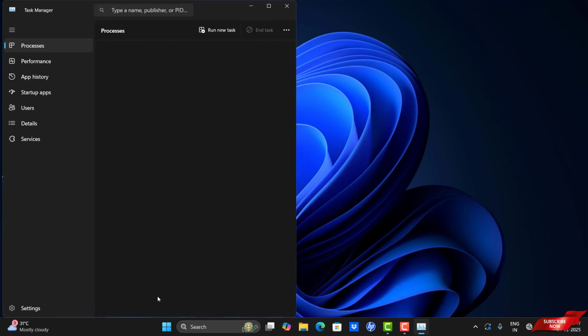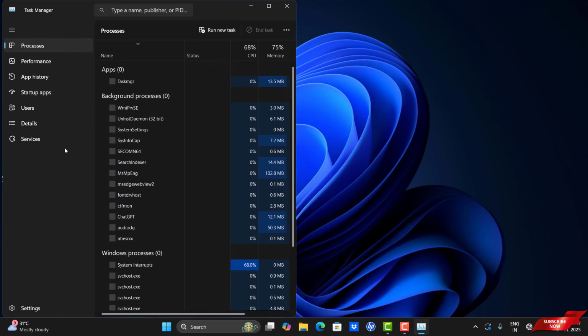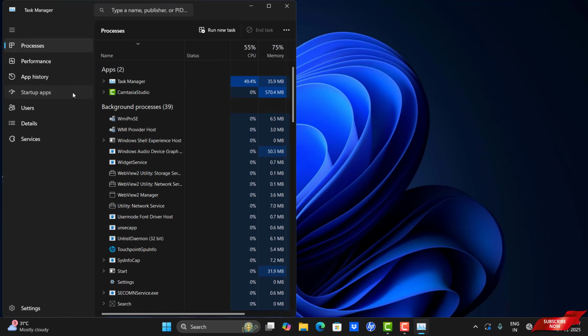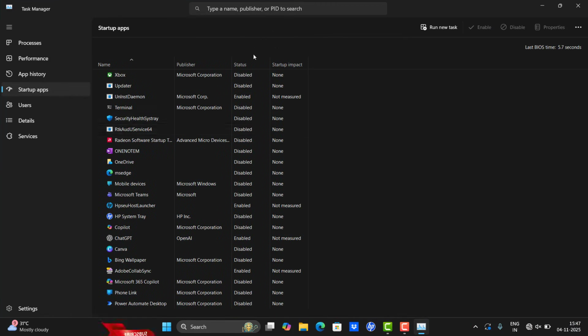So our first step is to enter into the Task Manager to disable the startup apps. Once you enter into the startup apps, over there you may see a number of apps. Please disable the apps that you don't want to open while starting your Windows.